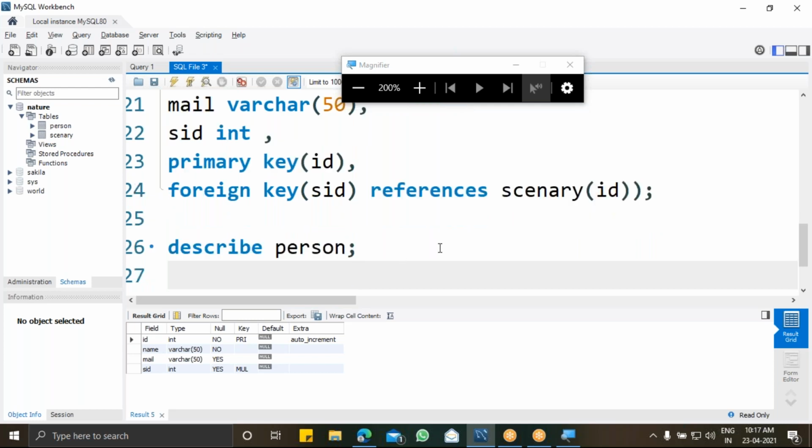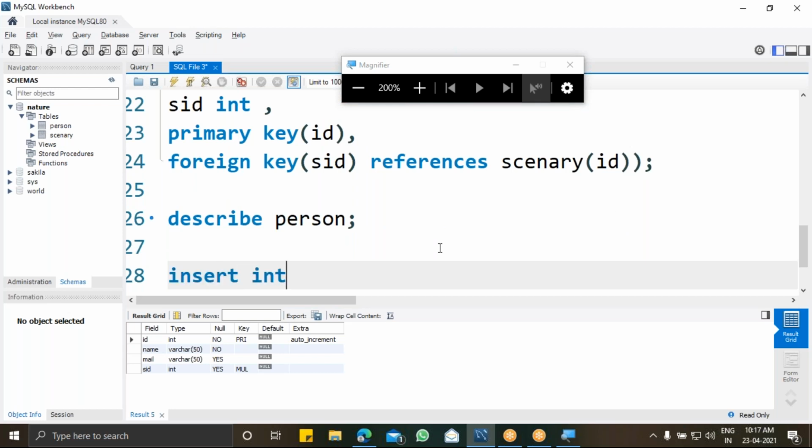Okay, so insert into person values. Here I'm going to start the first ID as 101. Let's see what happens. The name is going to be Arun, and the mail ID is going to be arun@a.in, followed by the SID. For the SID I'm going to use the scenery ID as 1 here, and I'm just going to execute it.